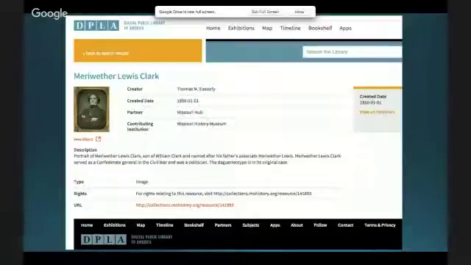Then you can see a description, and I'll admit that I chose this particular item because I thought it had an interesting factoid piece of history within it. And the description reads, Portrait of Meriwether Lewis Clark, son of William Clark, and named after his father's associate, Meriwether Lewis. I think I was not aware that William Clark had a son and named him Meriwether Lewis Clark. So it's almost like those two names have merged, the Lewis and the Clark, into the name of this one fabulous son, which I thought was an interesting historical factoid. So that information is contained within the description.